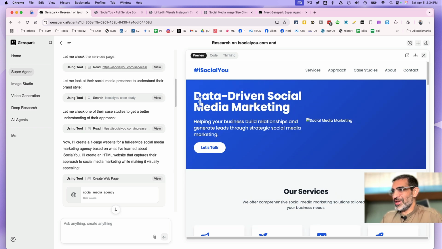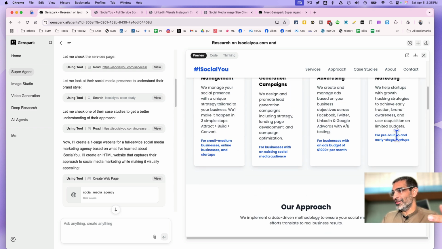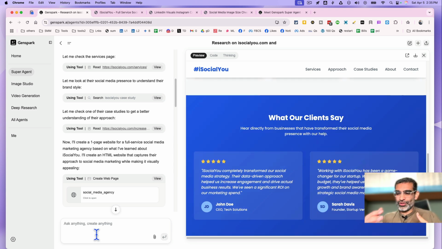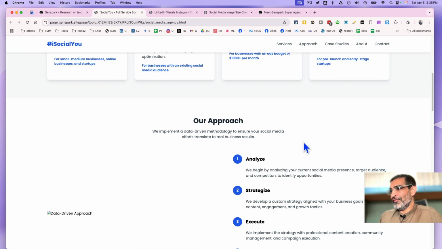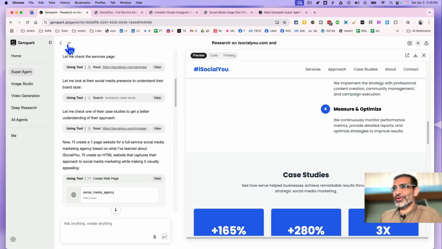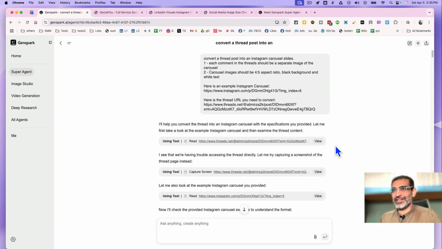Now you can see here's the hero image, data-driven marketing agency. Let's talk different services: social media management, lead gen, social advertising, startup marketing. That's exactly what we wanted, our approach. And obviously you can talk to it. I ran out of my credits for the day, but if you wanted to make changes, you can just ask it and the super agent will make changes for you. Here is the full website. Unbelievable. Something that used to take us hours and hours is taking us a few minutes, and this super agent from Genspark is doing all the work for us.